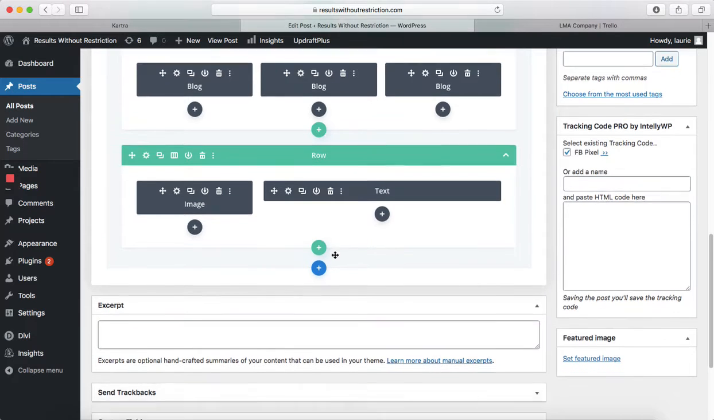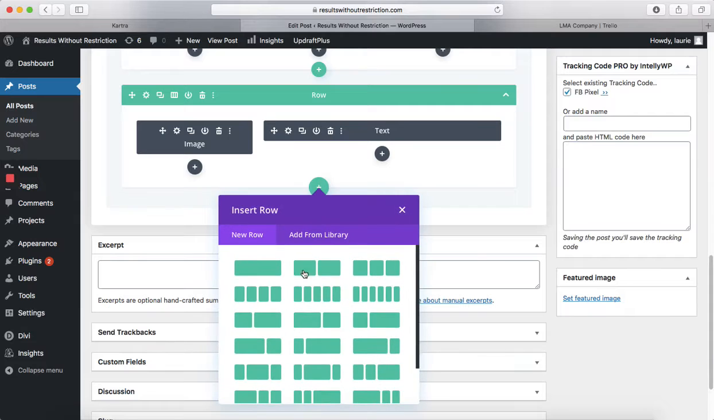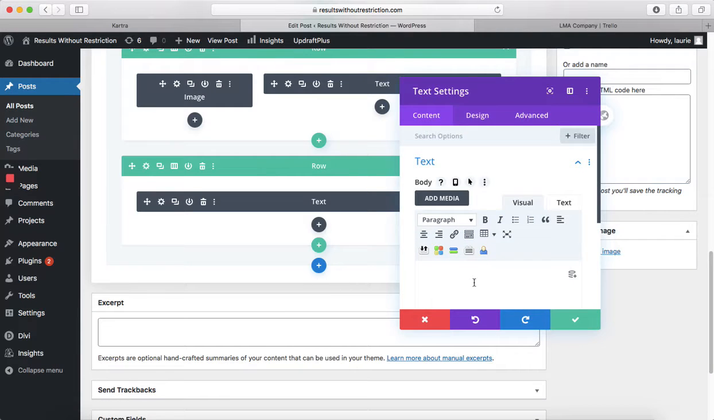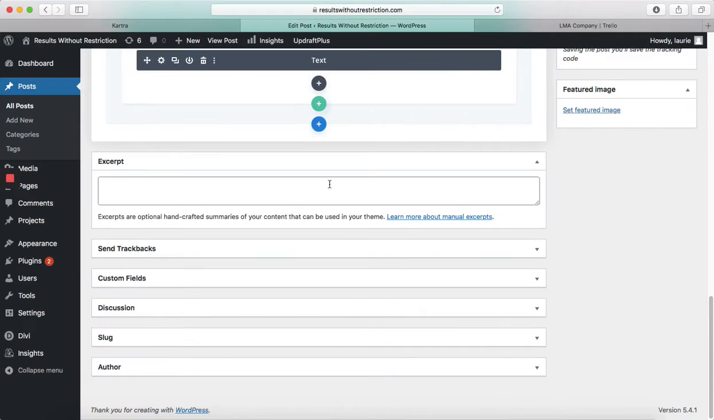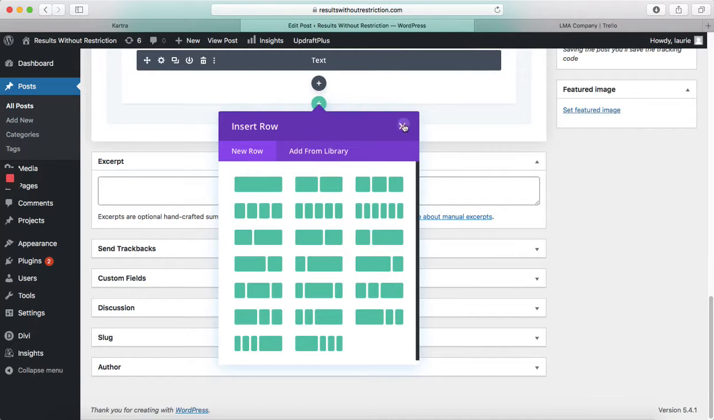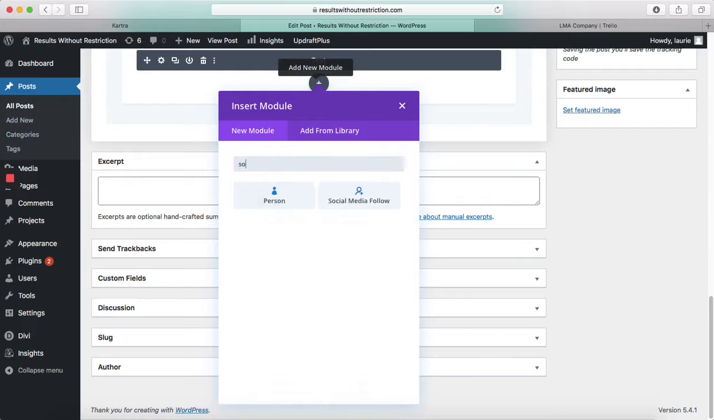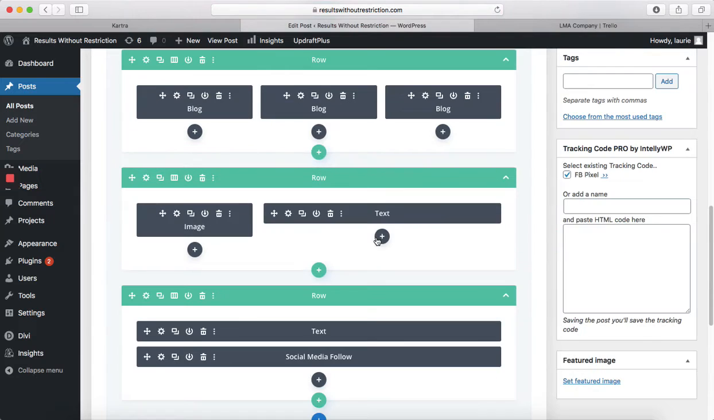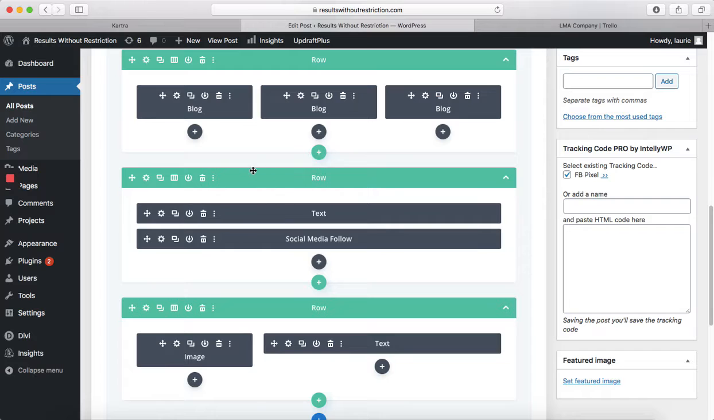And then what I'll probably do is put a social, let's do another full-length module here. We're going to say text. And then underneath I'm going to put a social media follow module underneath there. Or maybe I'll move this so we can just drag and drop. This is what's great about Divi. Once you create the section, you can move it all around the page.